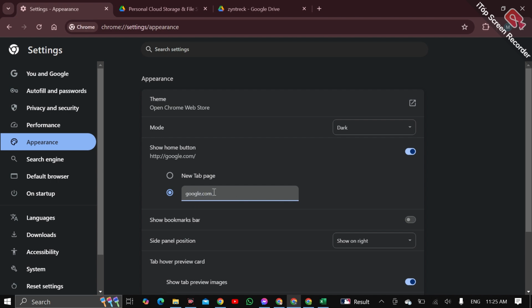And that's it. You've successfully enabled the Home button in Google Chrome and customized it to your liking. This feature can save you time and make your browsing experience more convenient.